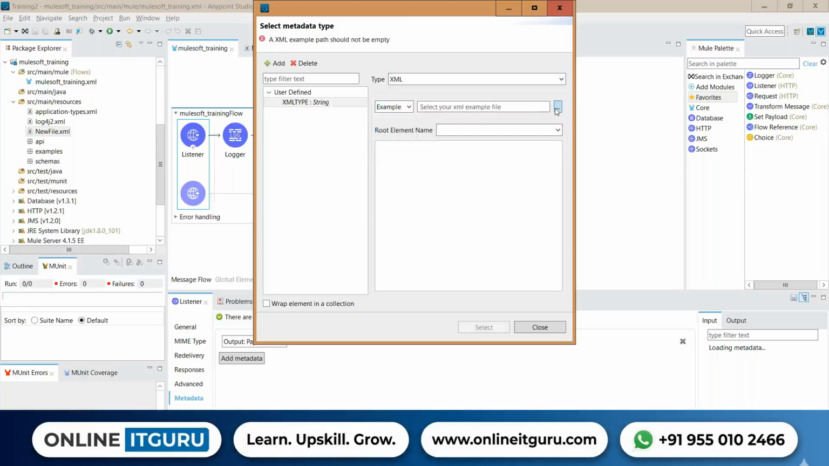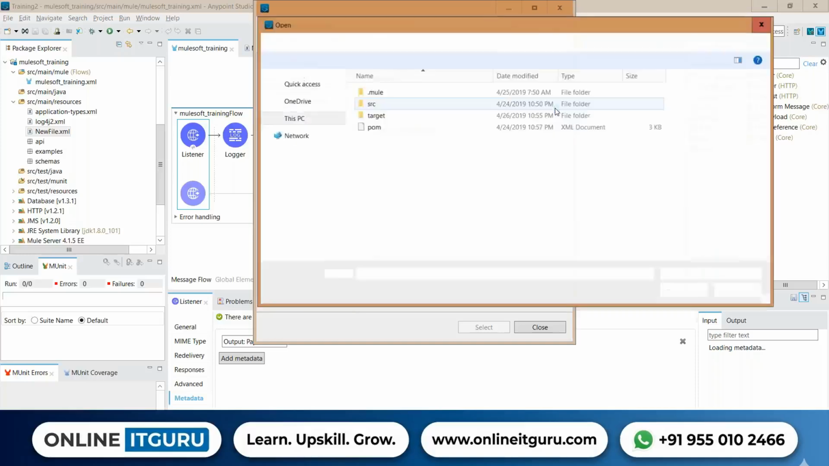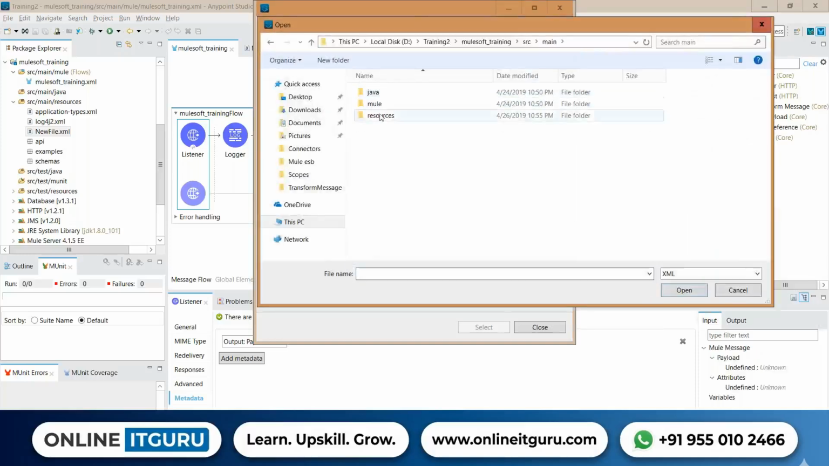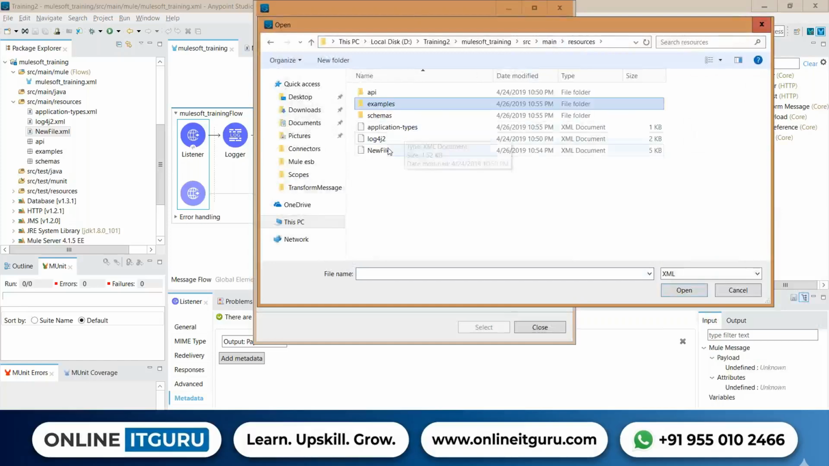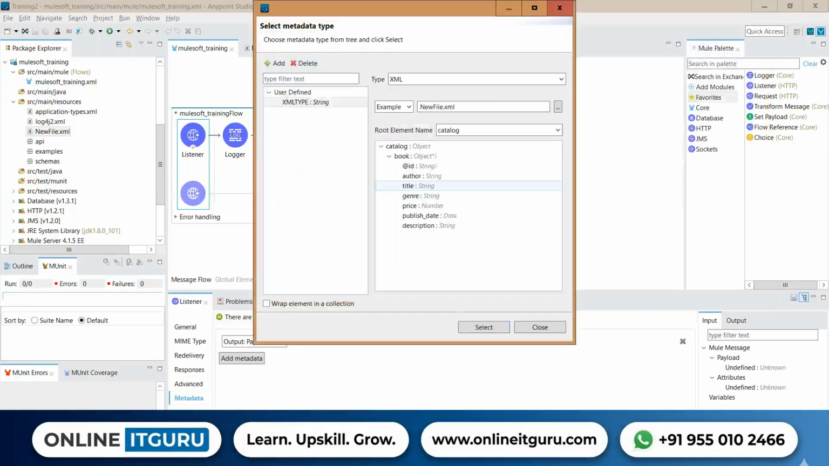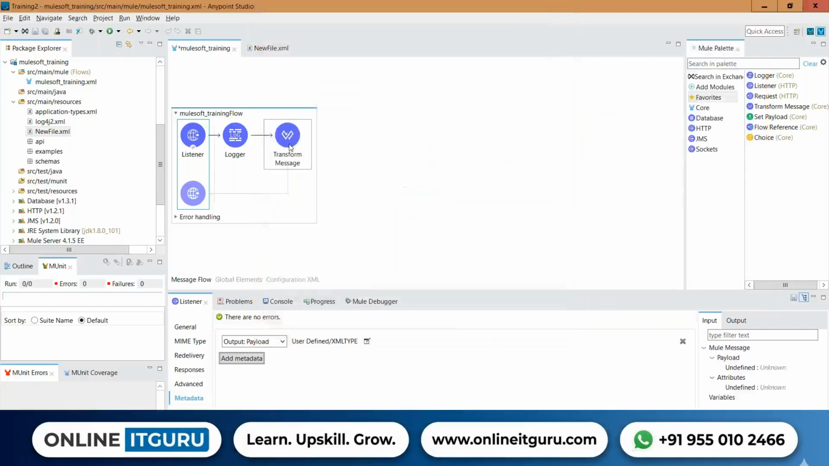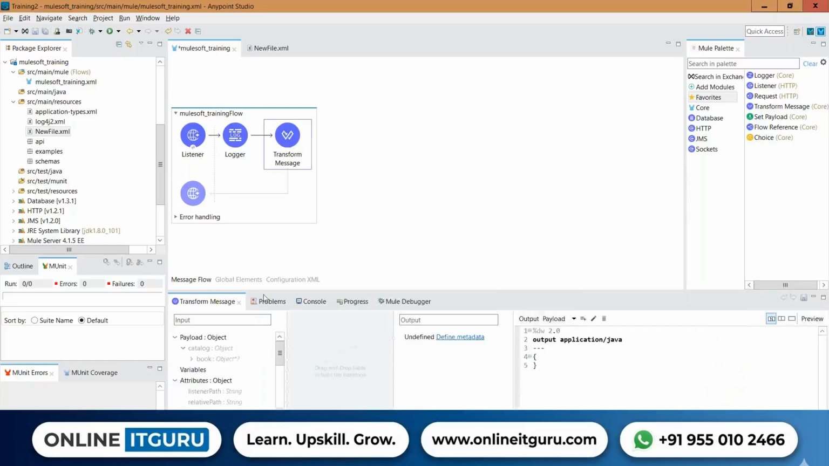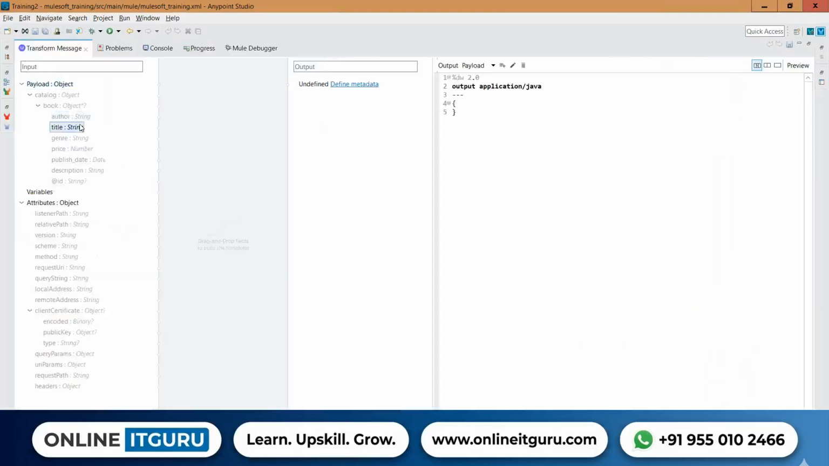We discussed these things yesterday. If you have any questions, please ask me so that I will walk you through again. Sorry, new file, so it is generated. Now this transform message can understand what is reaching the transform message component. Now if you see, automatically this input metadata is populated.